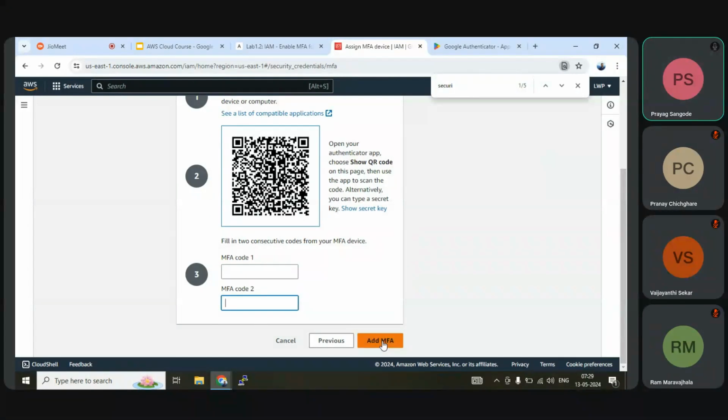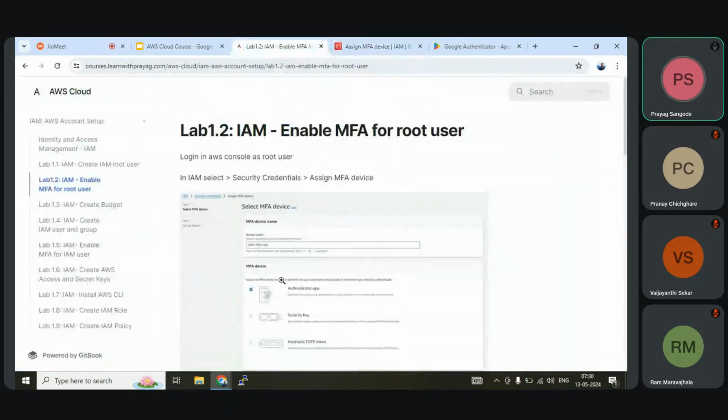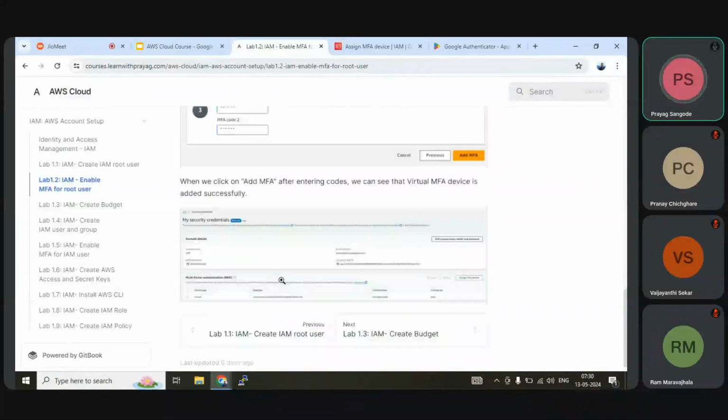So next time onwards, after entering the password, it will always ask you for some MFA codes, and only after adding the MFA code you will be able to log in. Okay, so this is how you set up MFA. This I highly recommend.